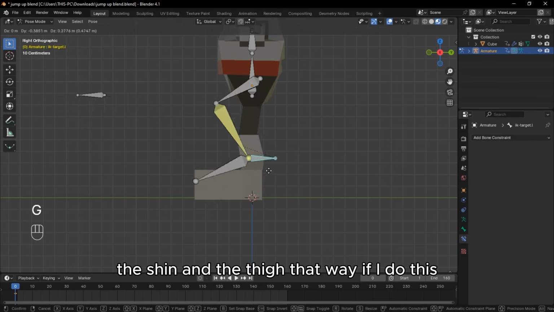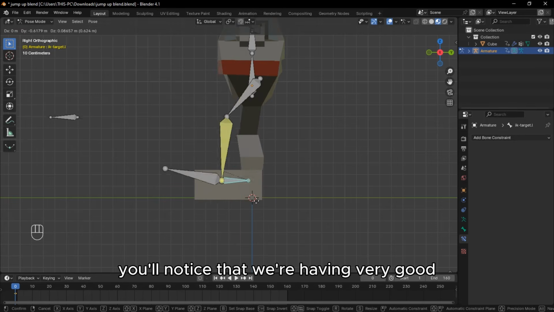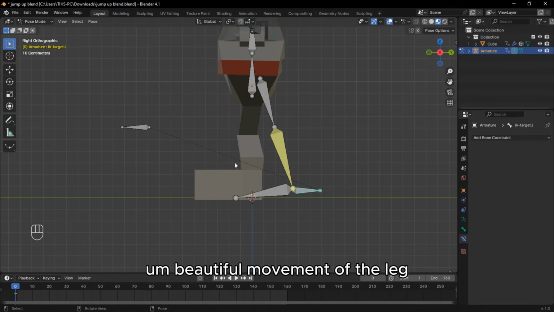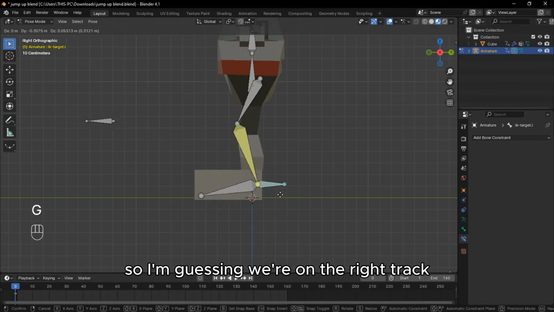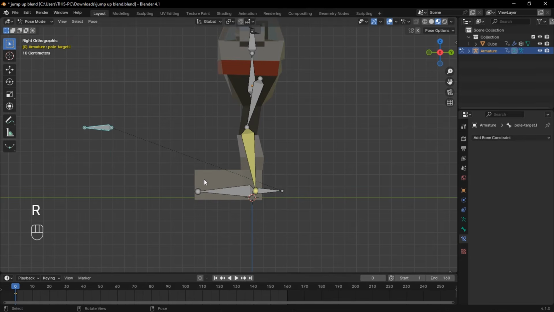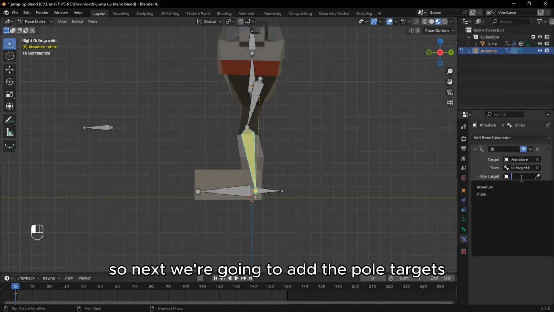shin and the thigh. That way, if I do this, you notice that we're having very good, beautiful movement of the leg. So I'm guessing we're on the right track. So I'm just going to keep this in here. Okay. So very good. Next we're going to add the pole targets.